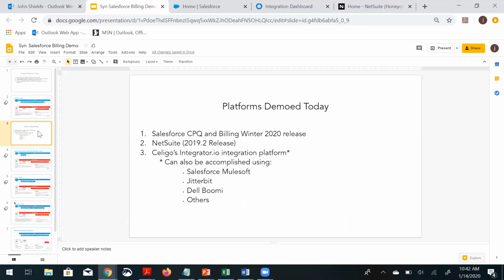The platforms that will be demoed today are Salesforce CPQ and billing, the Winter 2020 release, NetSuite 2019.2 release, and Celigo's integrator.io integration platform. We can also accomplish this integration using Salesforce MuleSoft, Jitterbit, Dell Boomi, and other integration platforms. So let's get started.